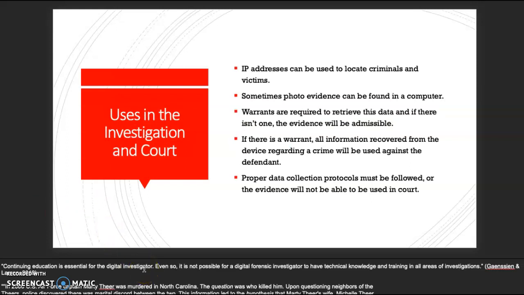Continuing education is essential for the digital investigator. Even so, it is not possible for a digital forensic investigator to have technical knowledge and training in all areas of investigations. That is so true. You have to constantly learn.